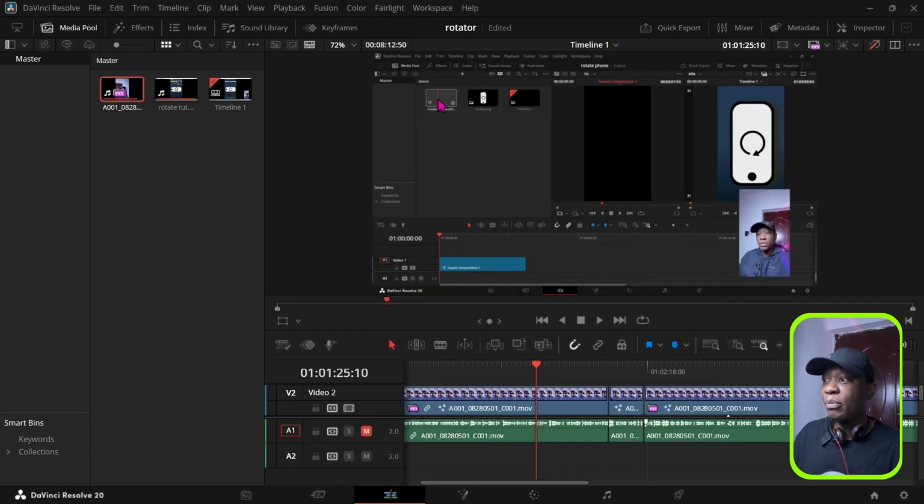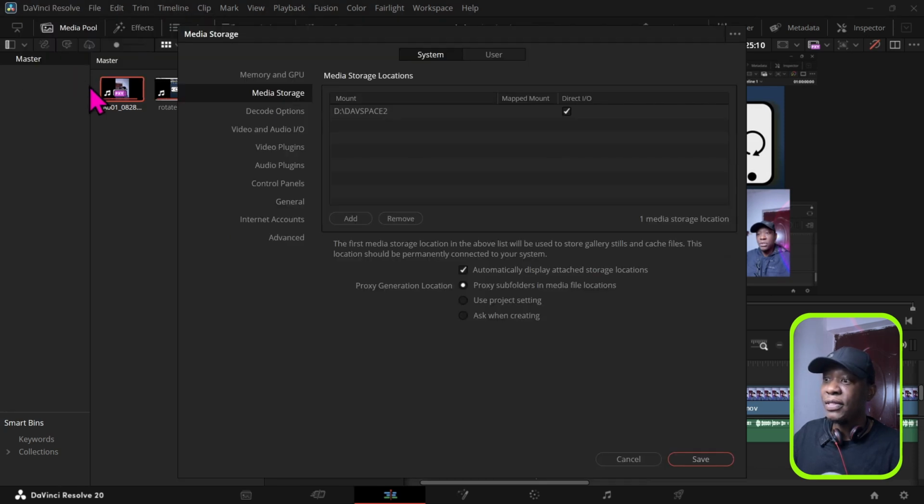And finally, to wrap up, if we go over to click on DaVinci Resolve itself and go to the preferences under media storage, this is where you can set the first media storage location. So if you've plugged in an SSD, a fast SSD, and it's here, you can actually use that. And then what I like to do is to select this proxy subfolders in media file locations. So if my media file is here, my proxy files are also going to be here.